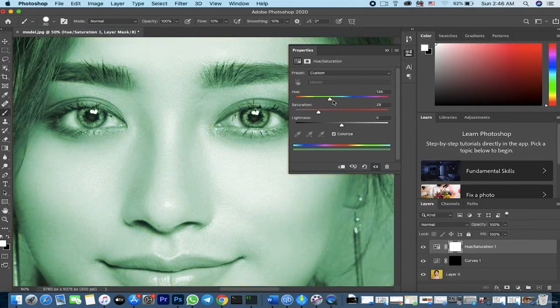Okay, to any color you want. I want this color, so I think it's okay. And try to bring it back here. I think it's okay. And try to increase the saturation. Wow, so nice. Now close it again.